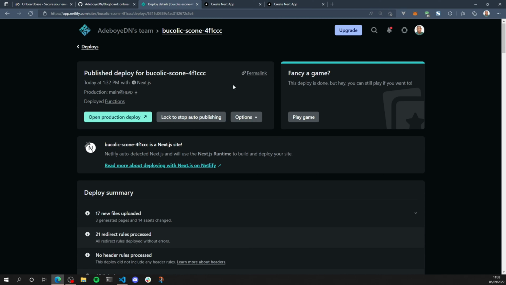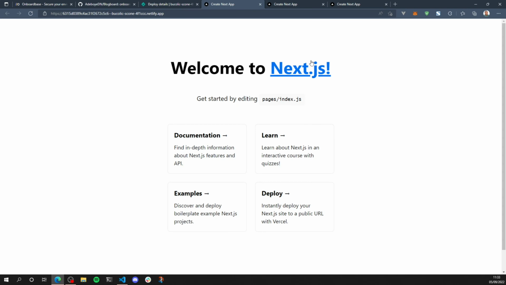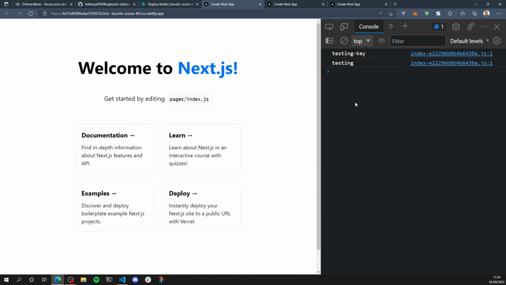All right, our site has been deployed with Onboardbase integrated into the project. So now you need to click on open production deploy. So once you click on open production deploy, you're going to actually see the same project. Nothing actually changed, but we integrated Onboardbase into this project, right? So now once I check my console for the output, you actually find those secrets here. So you can see testing key and testing.